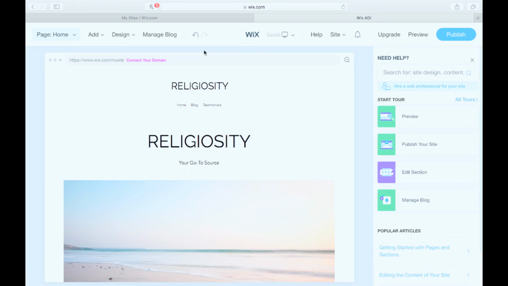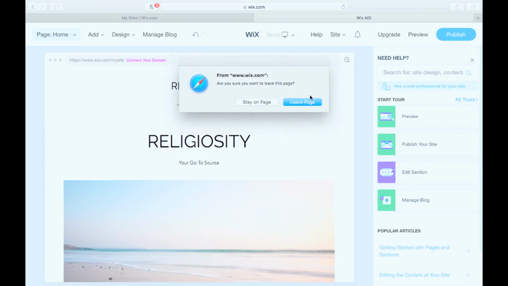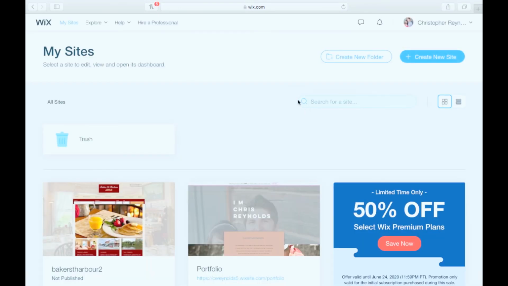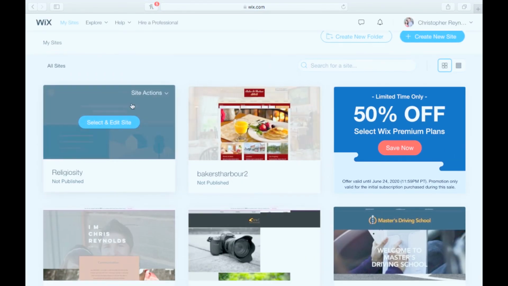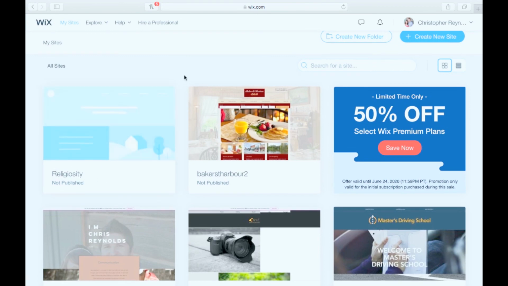You'll notice here by the Wix name it says saved. Basically, it's automatically saving any changes that we're making, so then we don't have to worry about that. We can go ahead and close. And I'm going to go ahead and leave the page. Now, if I refresh this page here, when you first log into Wix, you're going to see your newest website. That's listed right here. So that's a basic introduction to the automatic website creator inside Wix.